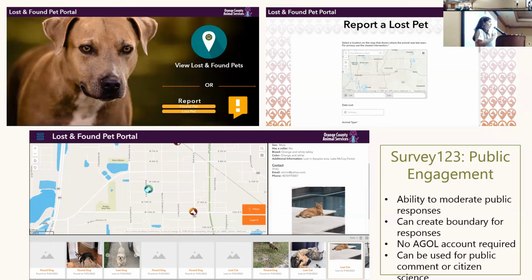So if you're looking for your pet, or if you found a pet, you can go on this portal, and it's a way for the public to help Orange County Animal Services to do a job that they were once doing on a forum that didn't allow for photos and was way more limited in its features.